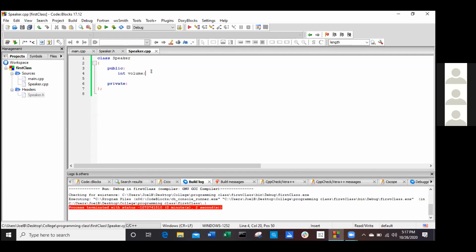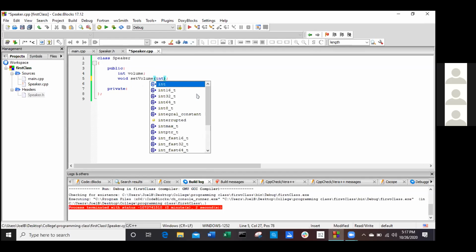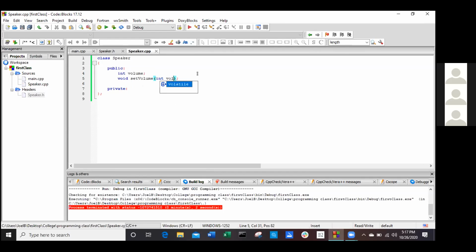Let's go ahead and give it a function though. Since we have a volume, we should probably make a way to set the volume. So let's make a function. I'm going to make it a void function. setVolume. Now you don't need to make a prototype up above this because this is the prototype. Actually, I need to add an argument so we can pass it a volume. So that's going to be an int. I'm going to name it just vol, int vol. So yeah, this is our prototype. And that's the whole point of the header file.